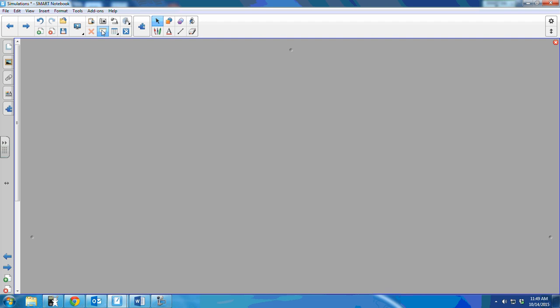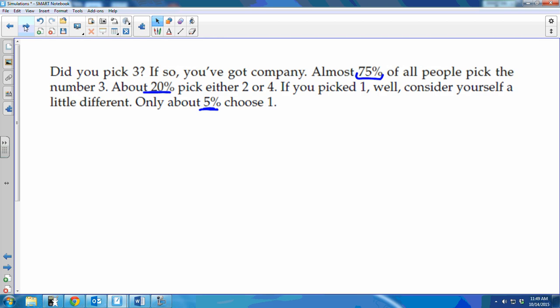This won't be as exact, but there's only 10 of you in this class. But in general, if you picked 3, 75% of people picked the number 3. I picked 3. I picked 3 too. If you pick 2 or 4, about 20% of people pick 2 or 4. And then about 5% of people pick number 1. I had like 2 people in first period pick number 1, and there's 26 people in that class.